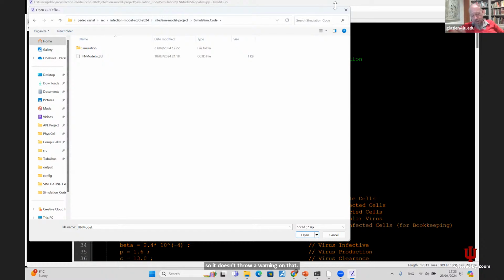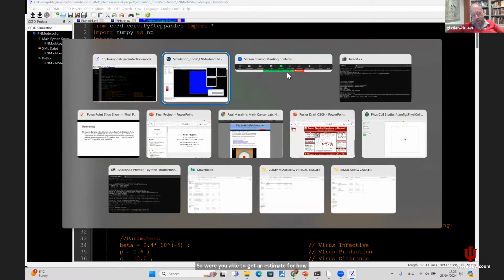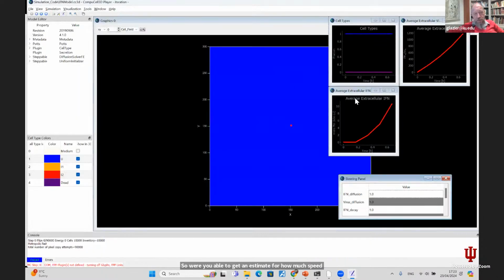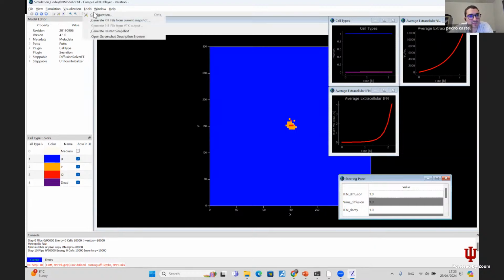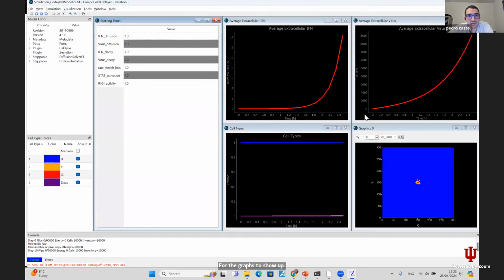So were you able to get an estimate for how much speed up you got from the changes you made to the code? Yes. And I was confused. I thought I was running the wrong version, but actually it takes a while for the graphs to show up. Yes, I did some estimates, and basically the changes I made were useless in terms of performance.